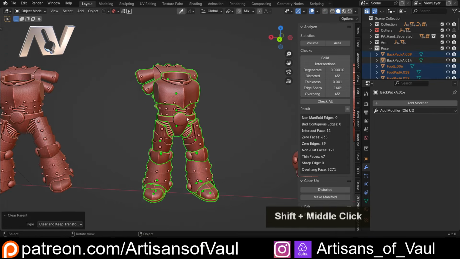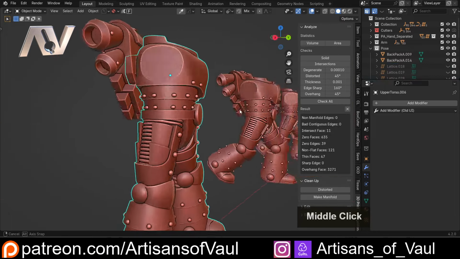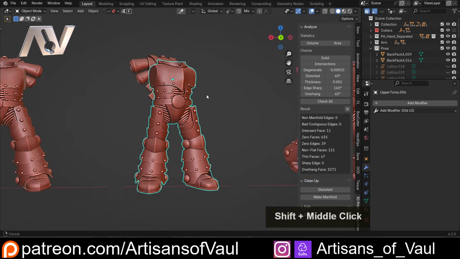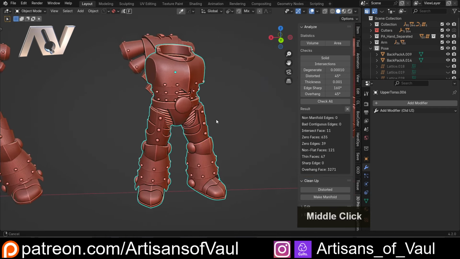What I'm going to do is just actually bring all of these, let's get rid of the backpack, and we'll just do it to the torso, and I'm going to press Control and J to join those together. And now this is what you should not do. I know some people do this, please don't. I can do a very long ranting video about why, but I've done that previously.